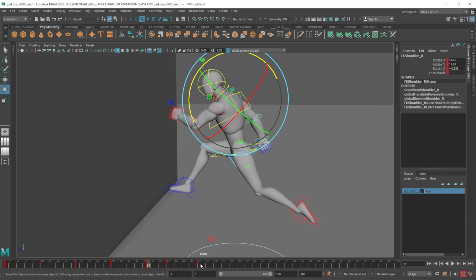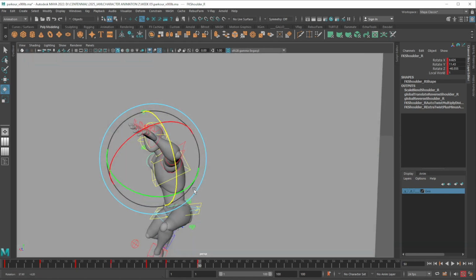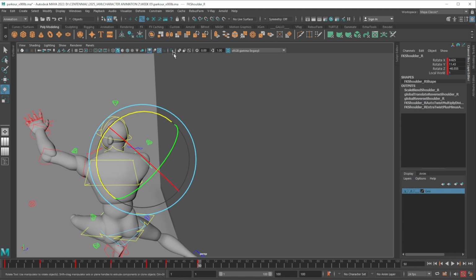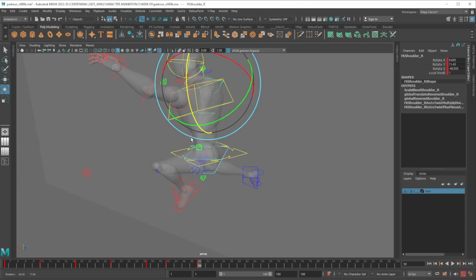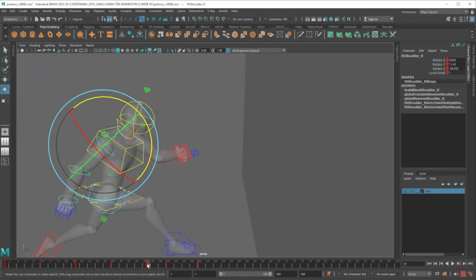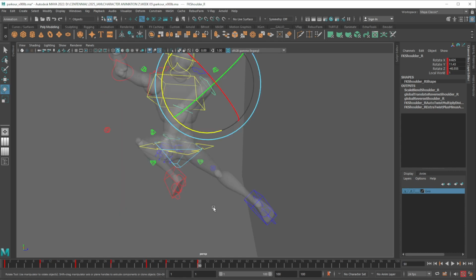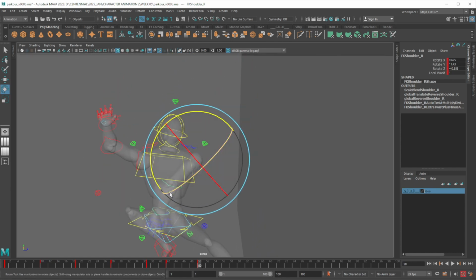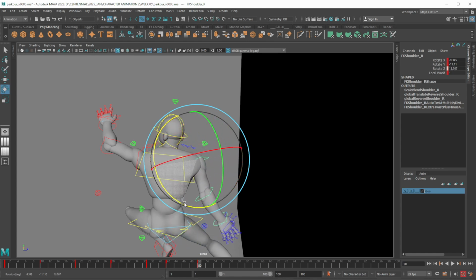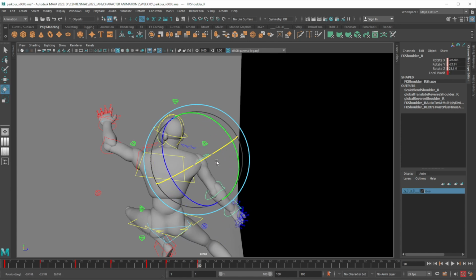So if I move to frame 50, I will see the arm is in a similar position. We can't see because it's inside the body, but the arm is in a similar position that it was in frame 37. It's still in the same direction. It moved to this, but it's still in the same position. So I'm going to move the arm in a way that follows what the body did. So the body rotated this way.